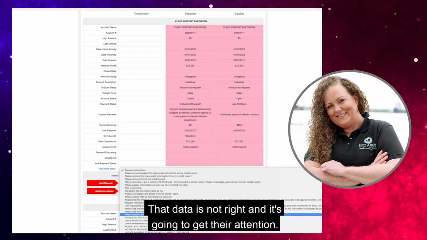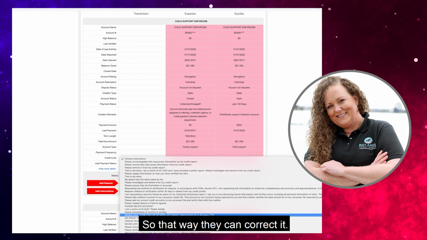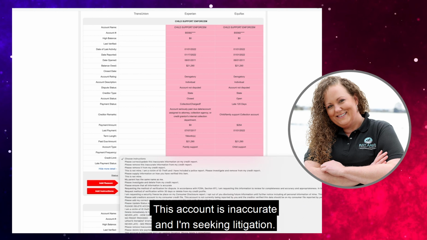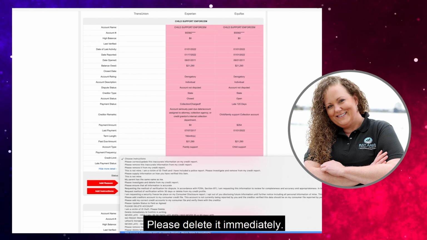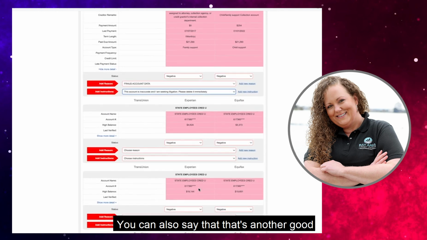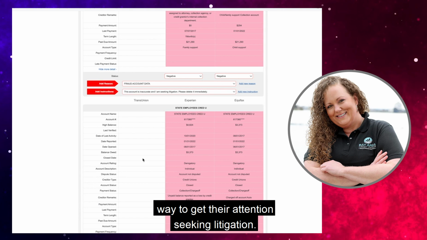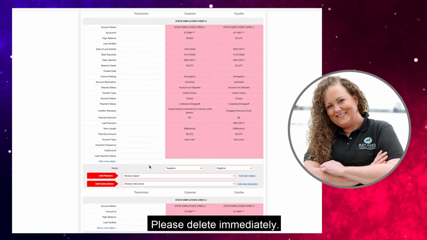And it's going to get their attention so that they can correct it. This account is inaccurate and I'm seeking litigation. Please delete it immediately. You can also say that. That's another good way to get their attention. Seeking litigation, please delete immediately.